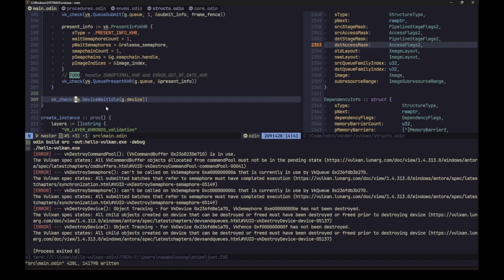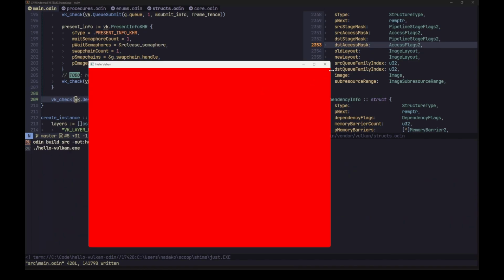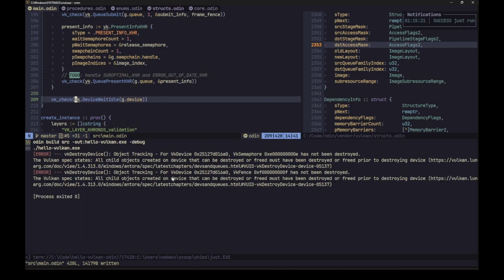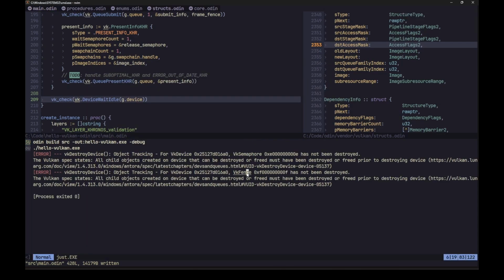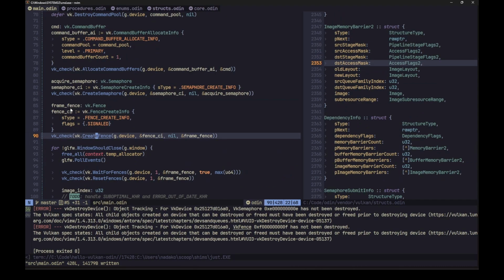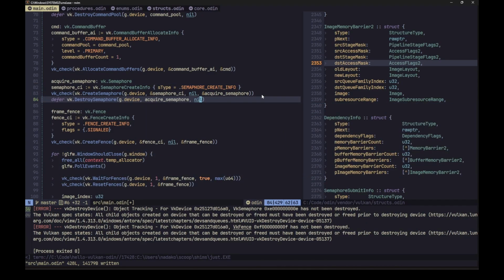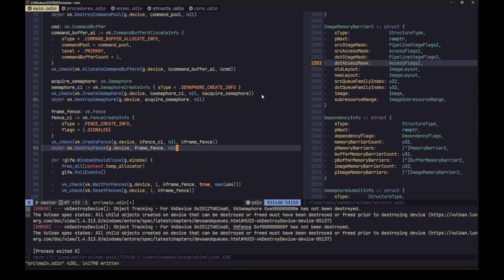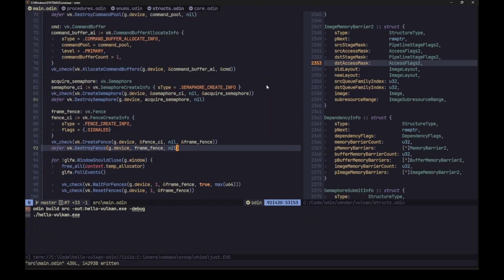Let's wrap it in VK-check, run the application, close it, and see that we only have 2 errors. And those are about the semaphore and the fence that we simply forgot to destroy. And this would be these ones, right? The frame fence and the acquire semaphore. So let's quickly add deferred destruction. Like this for the semaphore, and like this for the fence. Let's run it again. No errors. Let's close. No errors. Finally.